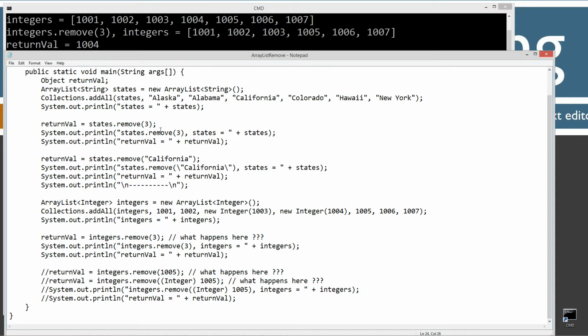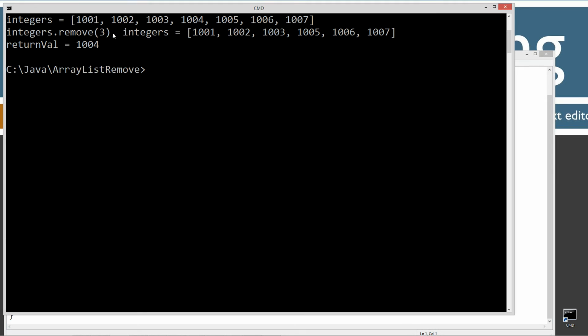Okay, so what if we want to, say for example, remove 1005? All right, what's gonna happen here? Let's come down to this next line here. Ignore the rest of this, but we wanna remove 1005. What's going to happen here? Let's come up here and save this.